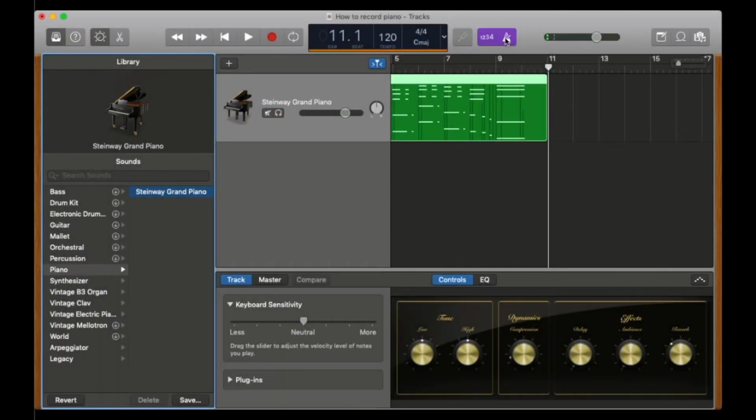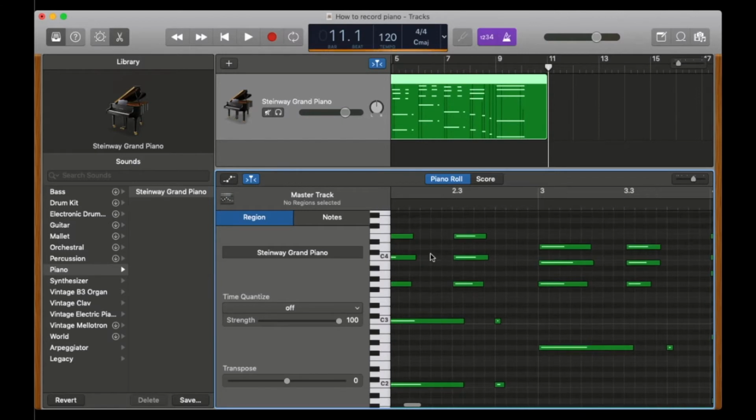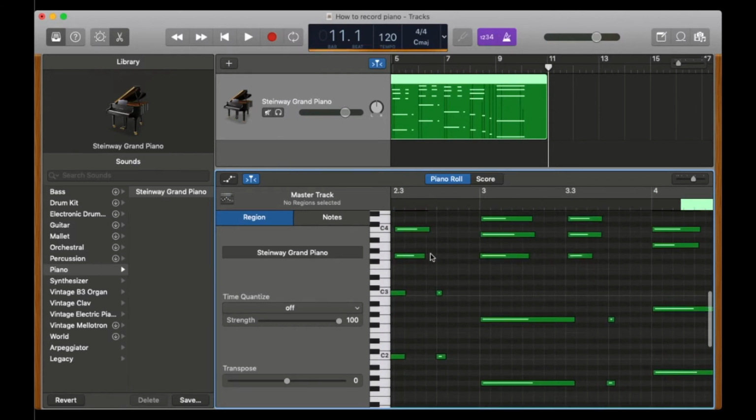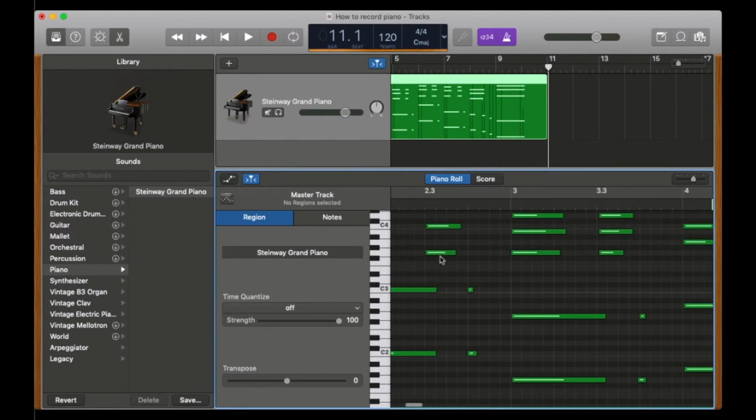And that's it. It's that simple. Now let me show you what MIDI looks like. You see all those lines? Those are the notes that I played. The longer the lines, it means the longer I held the note.